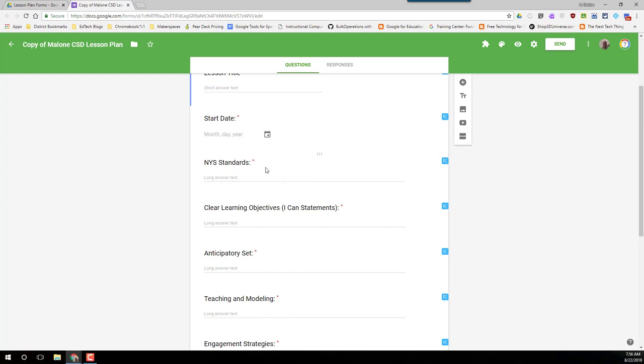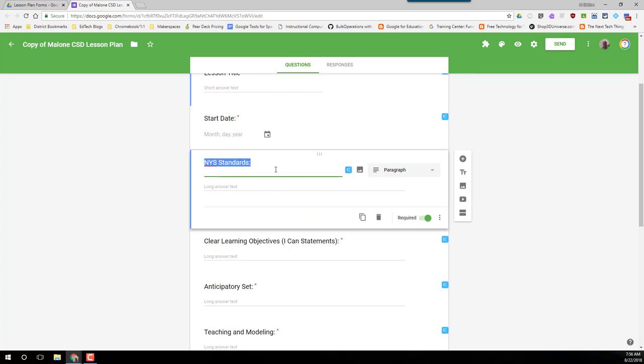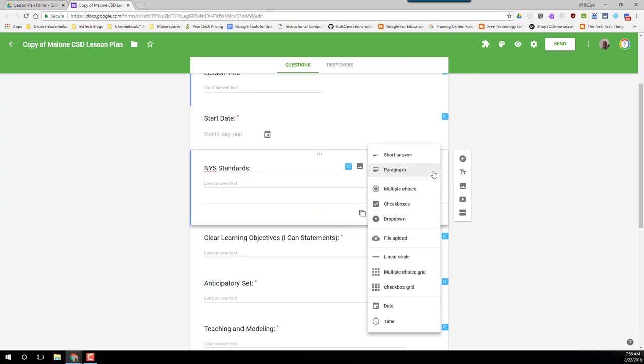So I'm going to do that by clicking on the question. And you see right now it's set to be paragraph, but if I click there, it lets me select what type of question it is, and I could change it to checkboxes. The reason I'm going to use checkboxes rather than multiple choice or drop down is because with each of those types, you can only have one answer. With standards, your lesson may address more than one standard. So for that, you would want to do a checkbox.